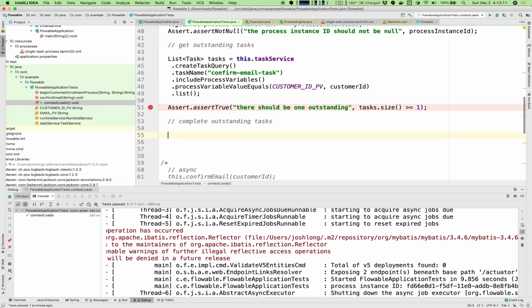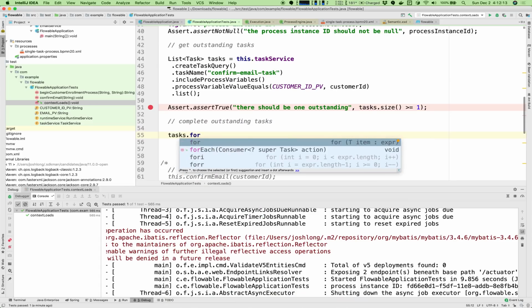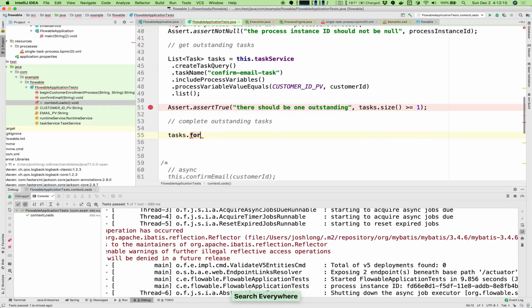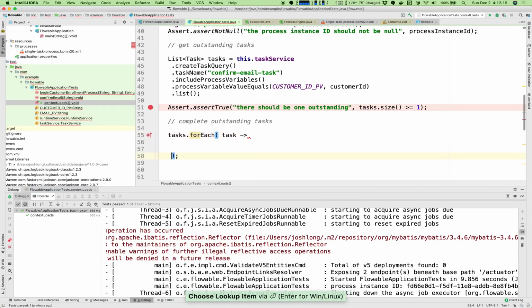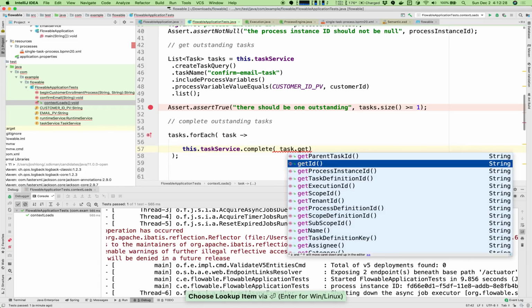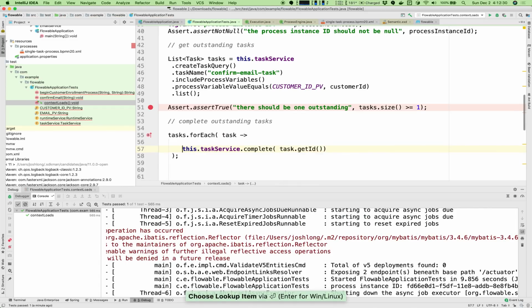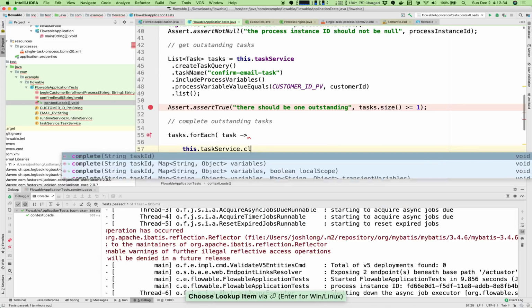And you know, easiest way to do it is to say for each task, and we can now save some data. So we say this dot task service dot complete task ID. So there's the ID, right? You might also do this dot task service dot claim.